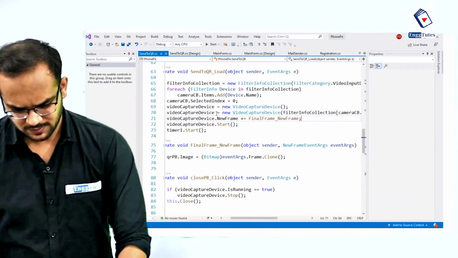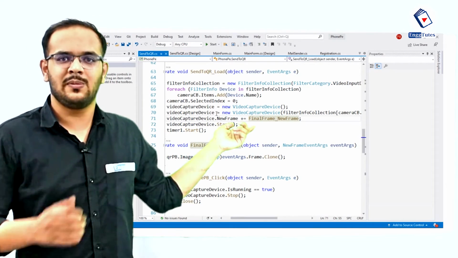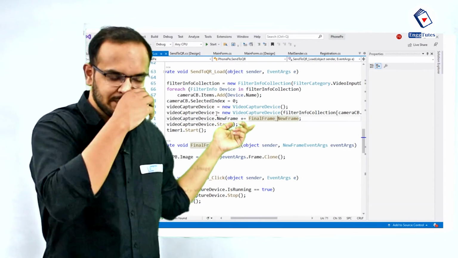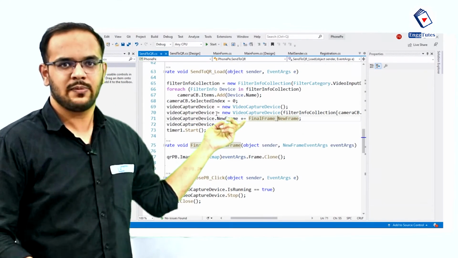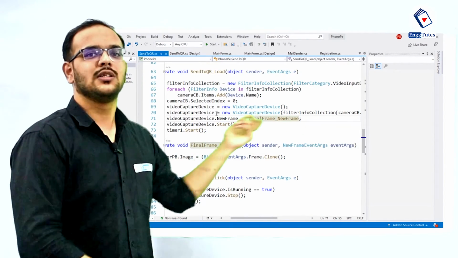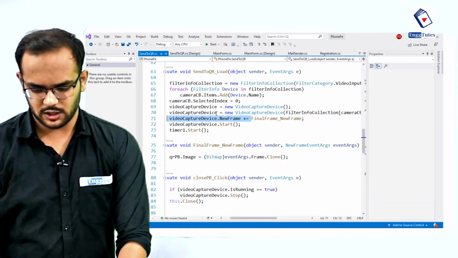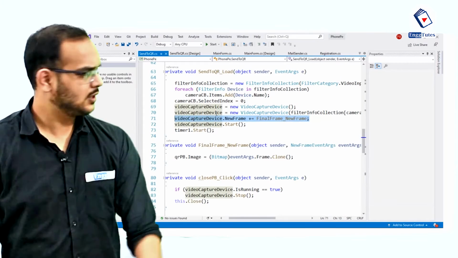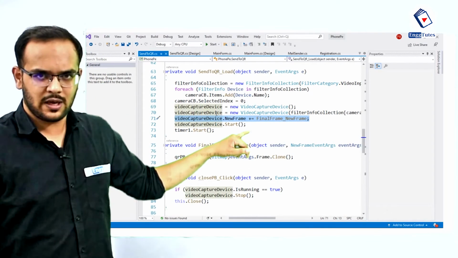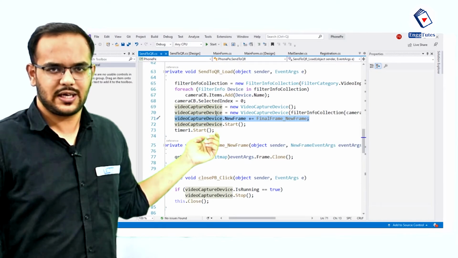The video capture device has a new frame event, which will be called whenever a new frame is captured. I am attaching a function to that event, which means whenever a new frame is captured, this function will be called. The function name is final frame underscore new frame. After attaching the function to the event, I am starting my webcam. Also I am starting the timer. We will see why we require the timer.